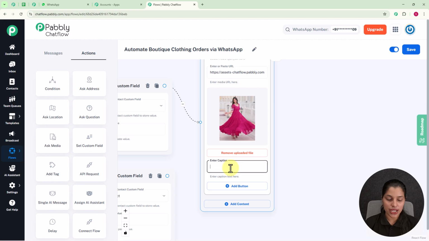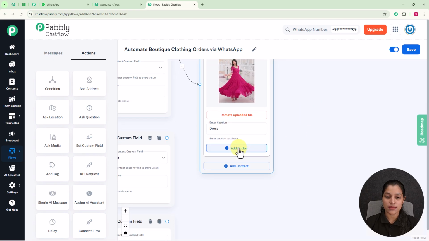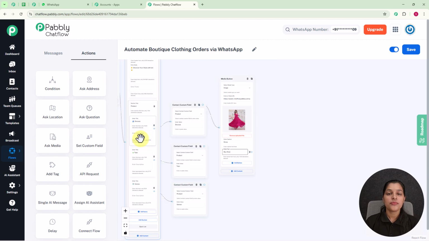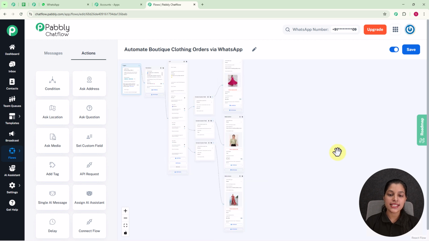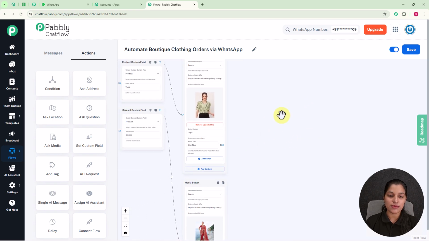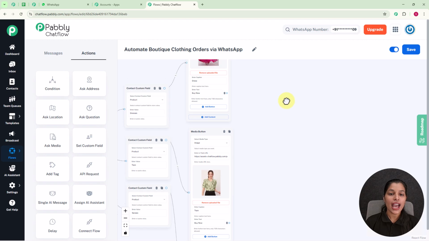So here I am going to enter the caption that is dress. So here I am done with my caption. Now I am going to add a button that is buy now. So here you can see I have created my button also. Now I am going to do the same for all the items of the list. So here you can see I have provided the image and this buy now button for all these items, that is saris, tops and dresses.